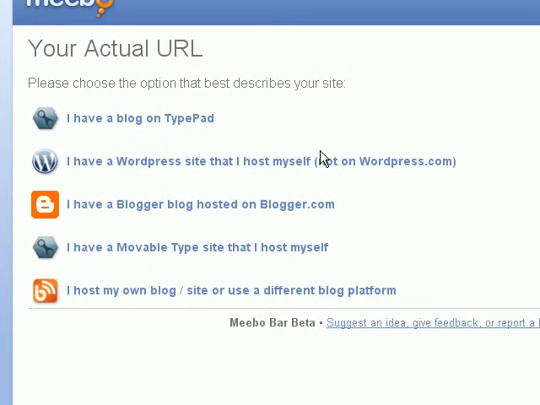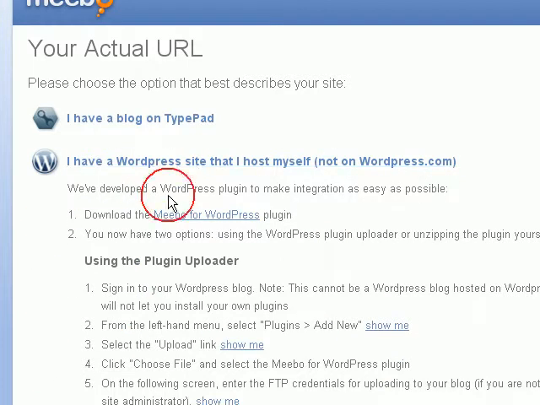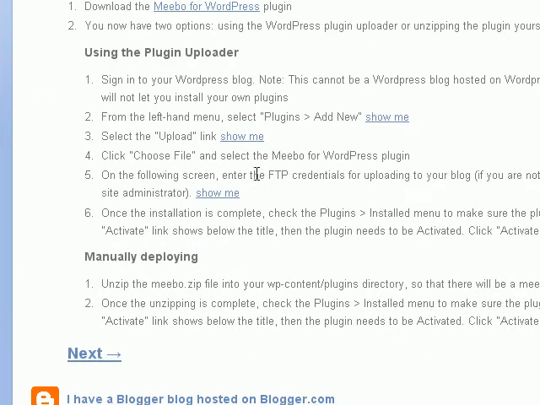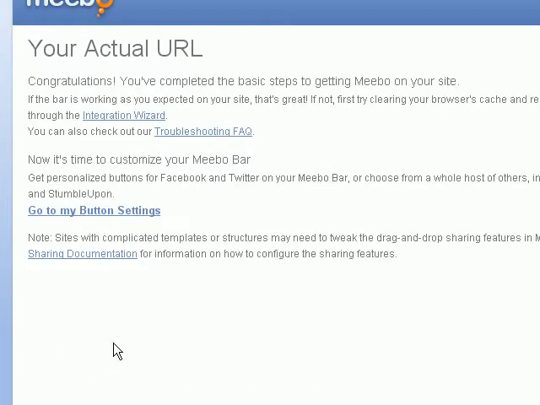And just as you did before, look for the WordPress icon and click on this link for self-hosted WordPress sites. If you scroll to the bottom, you will see a link that says next, so you should click on that link. Okay, so now it says congratulations, you've completed the basic steps of getting meebo on your site. And right below that it will say now it's time to customize your meebo bar. Go to my button settings, so click on that.